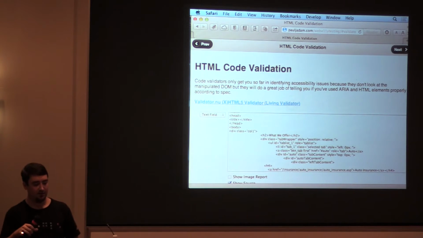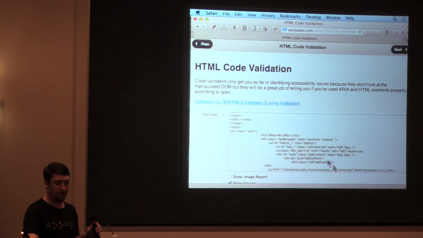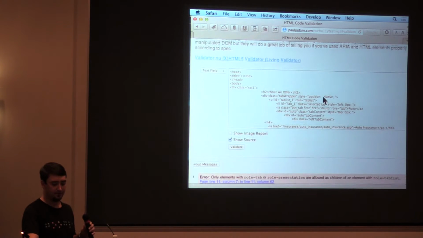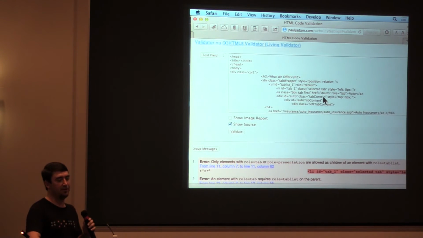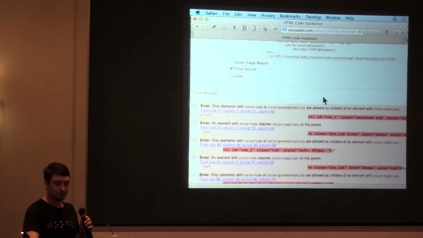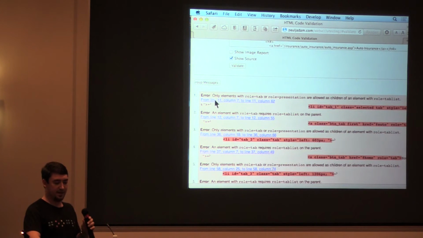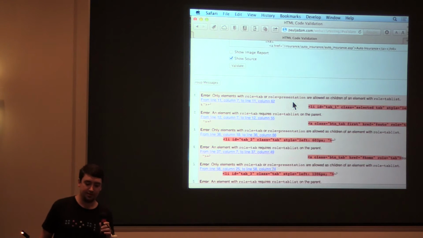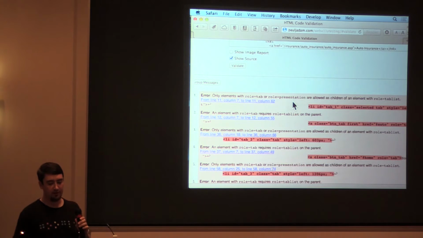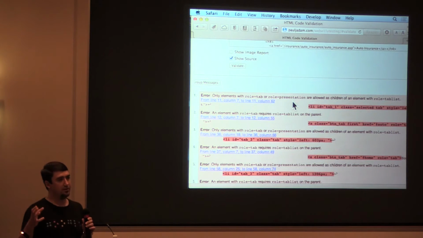And I have a link to the validator.nu, the HTML5 validator. So in this screenshot, I pasted some code from a site that had some ARIA. For me, this has been very useful to find problems with ARIA and how it's been implemented. And it says that only elements with a role of tab or presentation can be children of a role of tab list. So they were trying to create a tab widget.